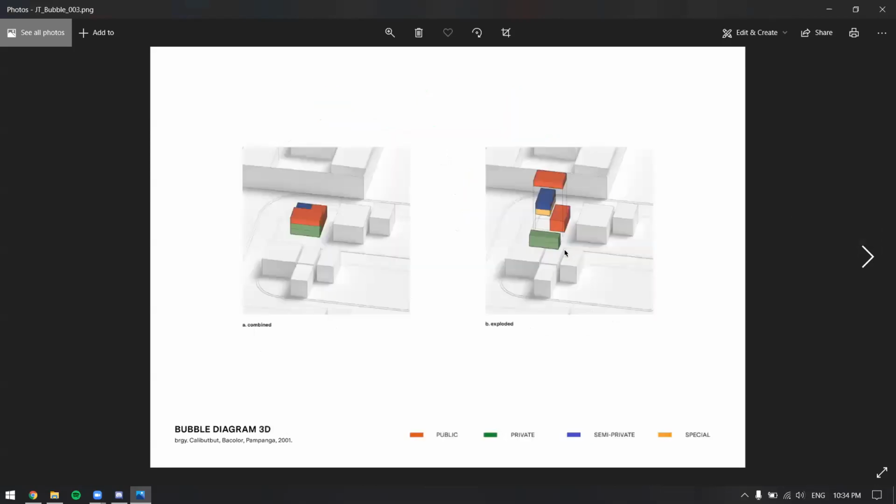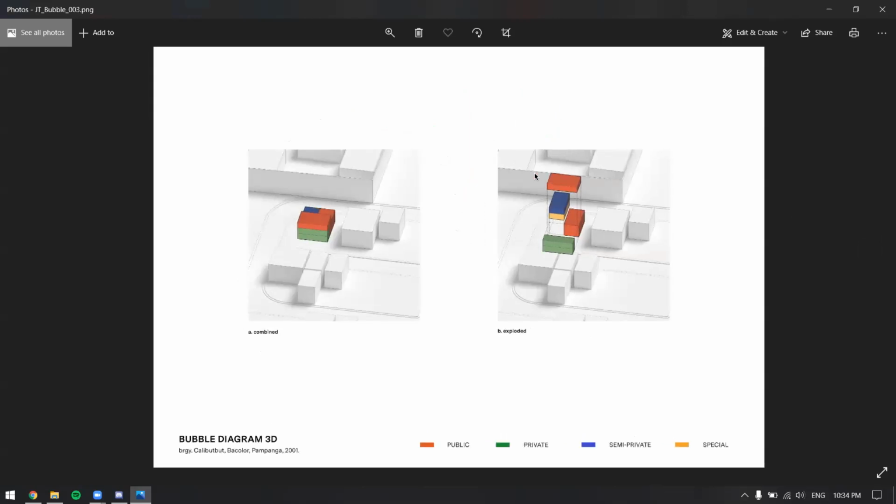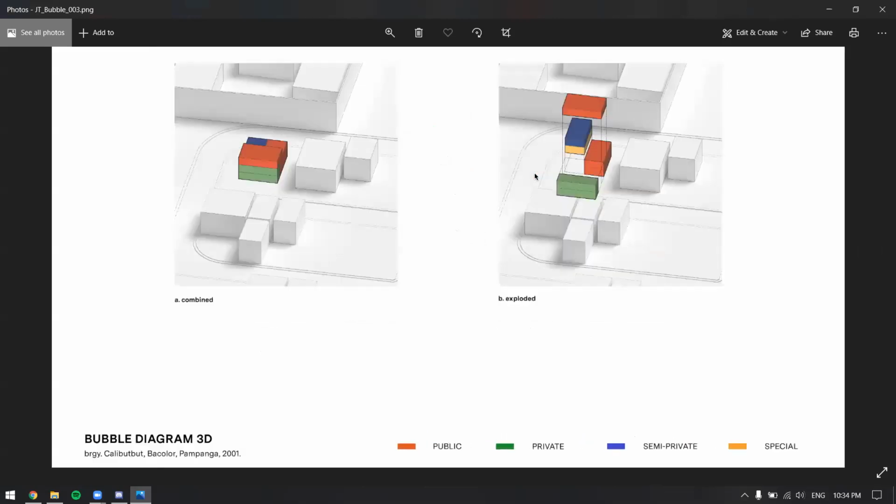And then yeah, not sure where I want to actually place the entrance, but for now I guess this part is the entrance where it's most public. Then it goes down, kind of like that. So yeah.